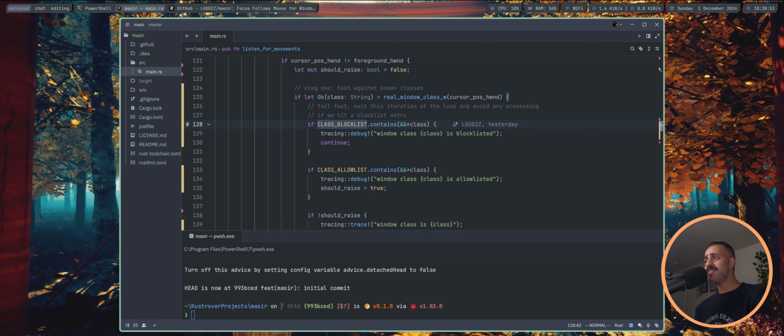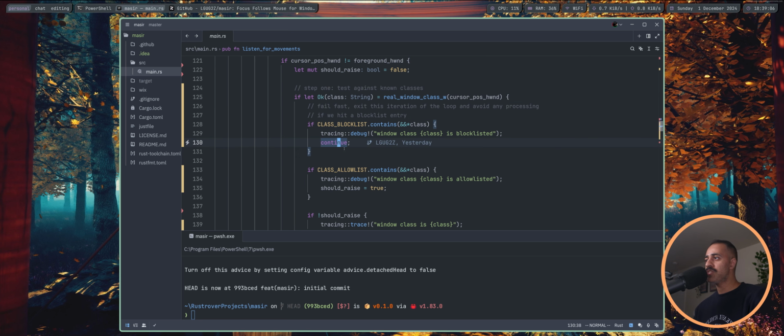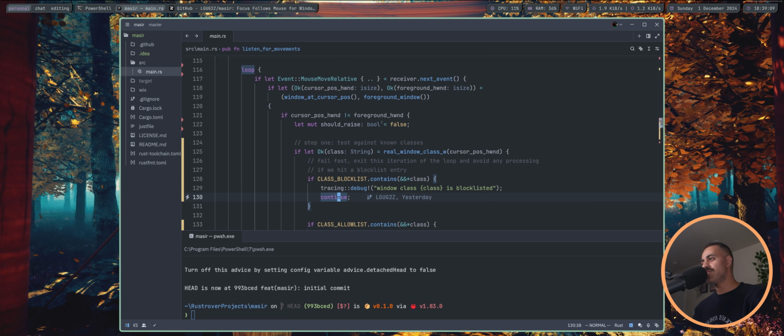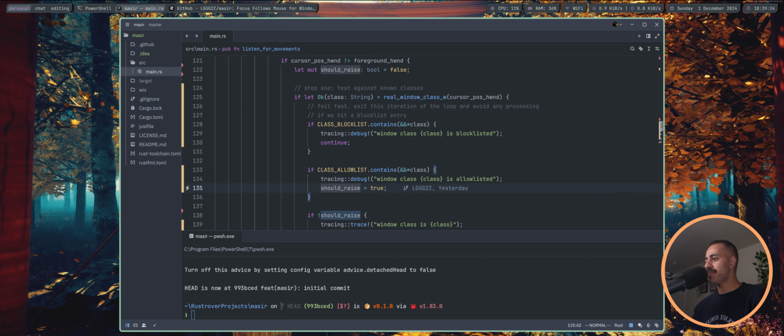So step one, test against known classes. We get the real window class of the window handle at the cursor position. If that succeeds, we check to see, is it in the block list? If it is, we just continue our loop. We're just discarding this event. Then, if this class is in the allow list, which right now is just the Chrome render widget host HWND class, then we update our state. We say should raise is going to be true because it's part of the allow list.